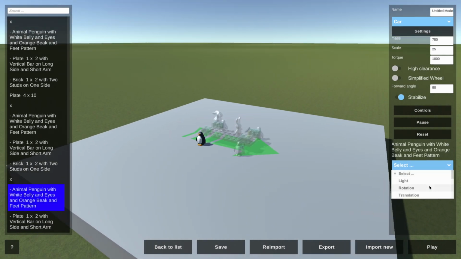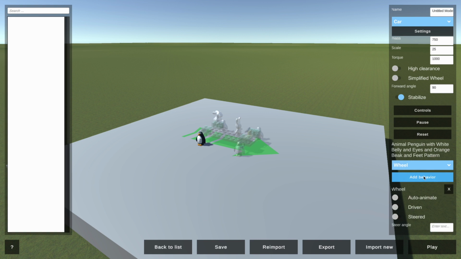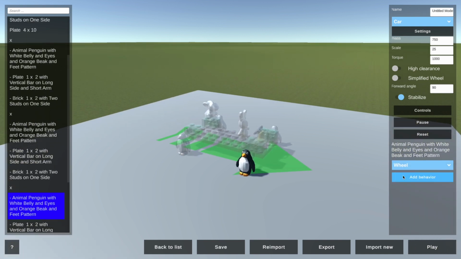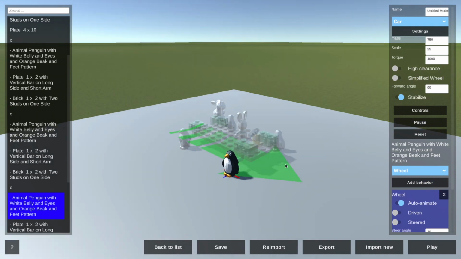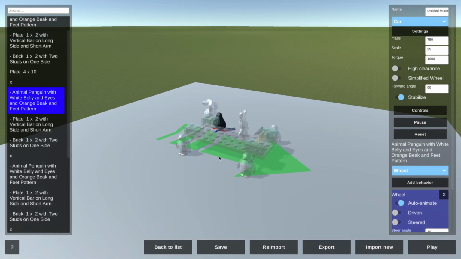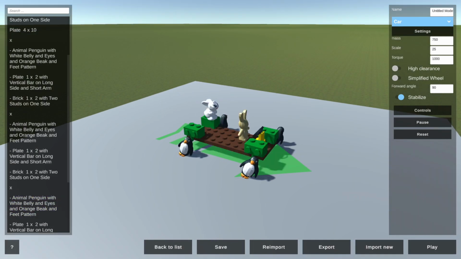You can select the parts you'd like to use as wheels and select Wheel and click Add Behavior. Wheels will be animated for roll and steering rotations by default. In more complex cases, especially in Technic models, you'd want to declare animations differently. We'll cover those options in later tutorials.